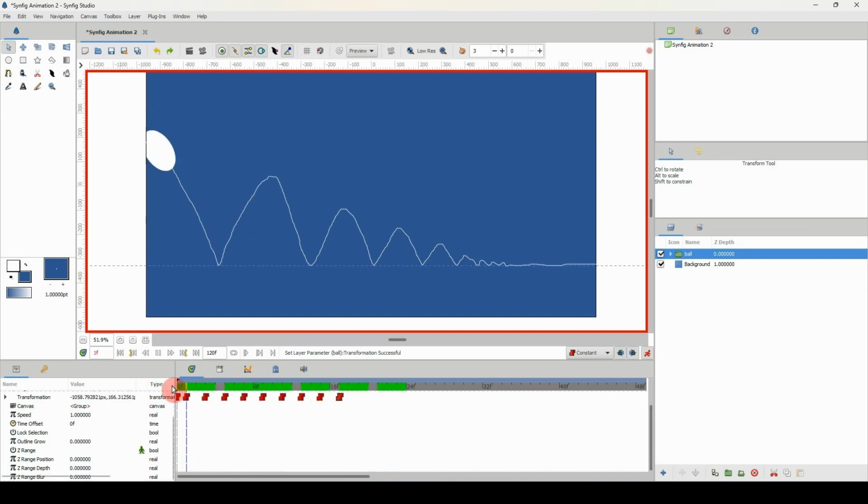So let me play that back and see what we have. All right, so that is looking fine. I mean, it could be a bit faster. I mean, we can always go back and adjust those frames, right? But what we're focusing on is getting the ball across the screen. Right, so by now you should get the idea.